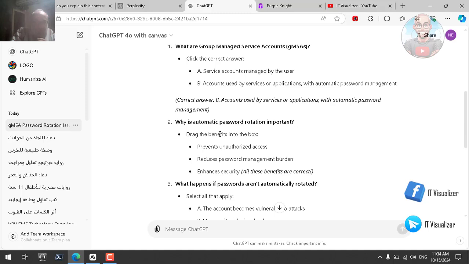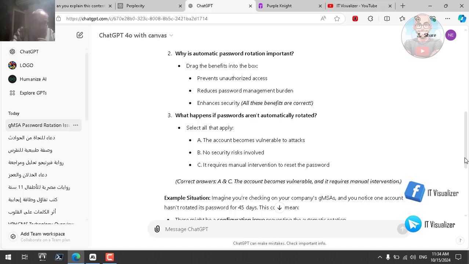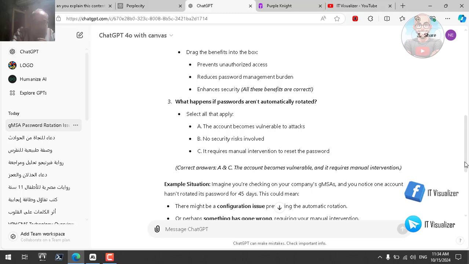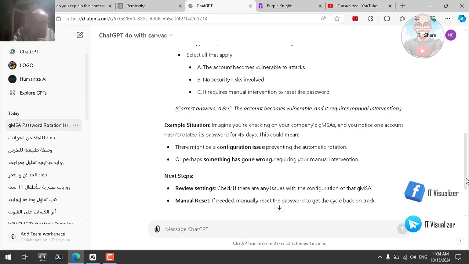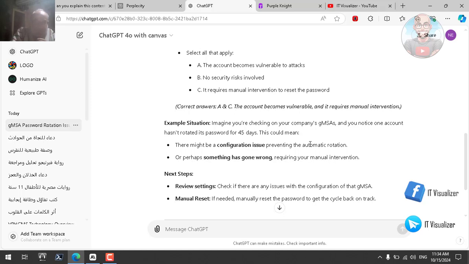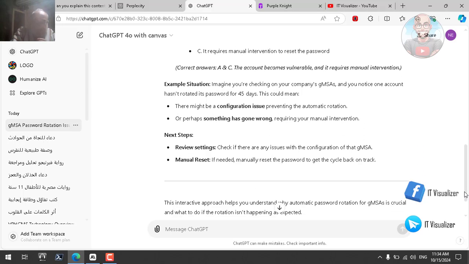here we can see that these are all text. I need to make them visual. Okay, I need to see all of these visually. What happens if passwords aren't automatically rotated? Select all that apply. Okay, a simple situation. Imagine you are checking on your company's GMSA and you notice one account hasn't rotated its password for 45 days. This could mean there might be a configuration issue preventing the automatic rotation, or perhaps something has gone wrong requiring your manual intervention. So I need to do something here.